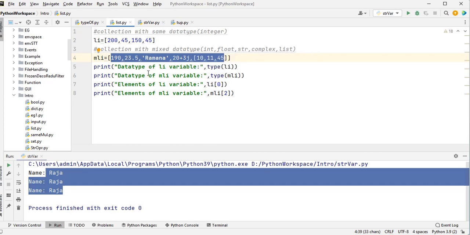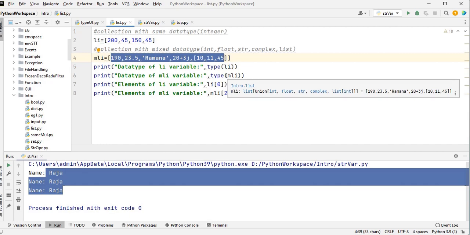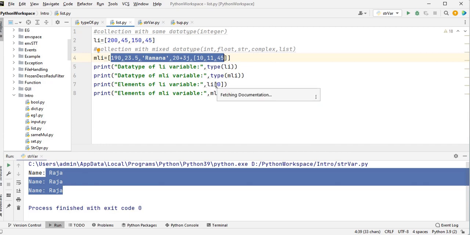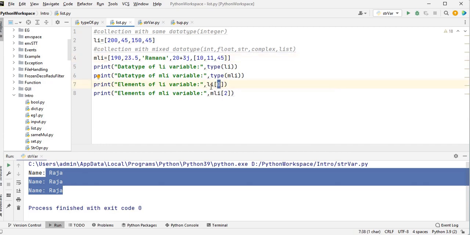Now I want to check. I want to find the data type of Li and the data type of MLI. And I want to know the 0th index value of Li and the second index value of MLI.